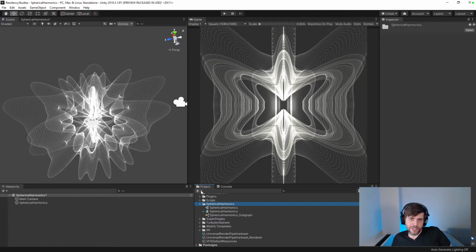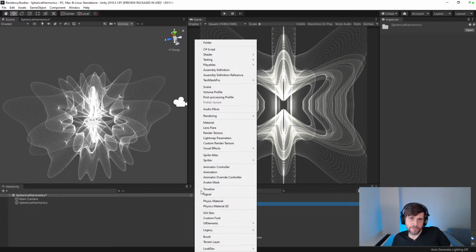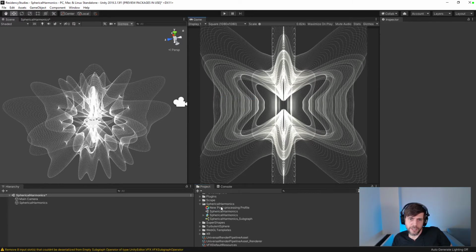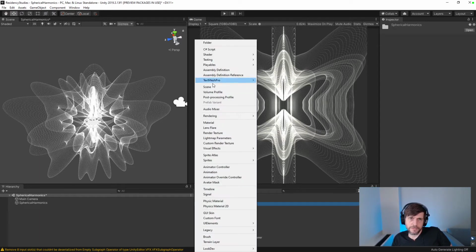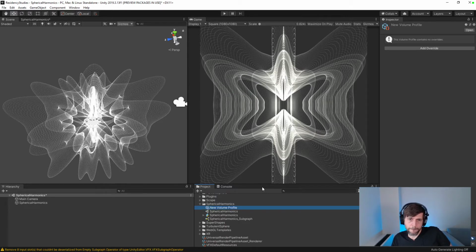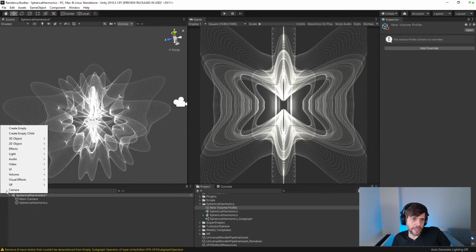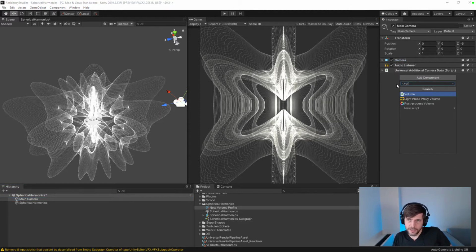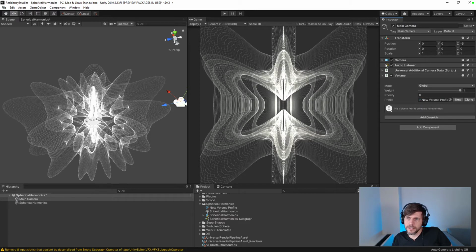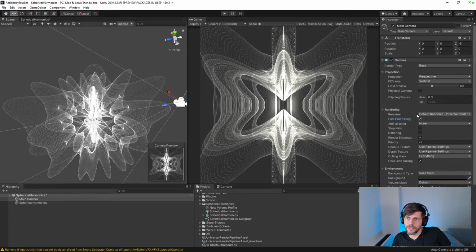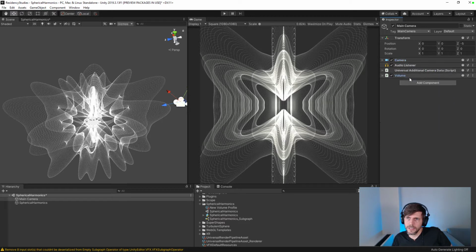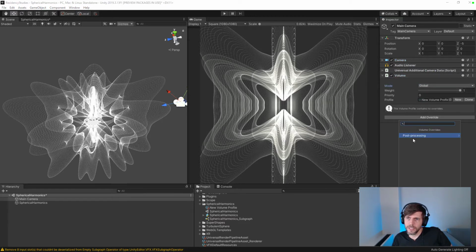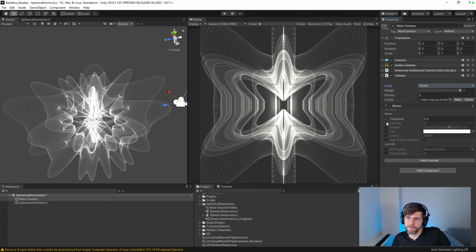So let's not do what we've been doing, where we've been just stealing a post-processing profile. That was not what I want. I want a volume profile. You know, volume. And then we can just stick it here on the camera. Is that okay? A global volume. And then do this, and do this, and do this. And start to make it pretty. Bloomy.